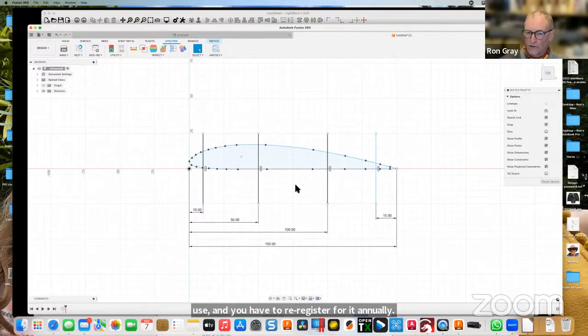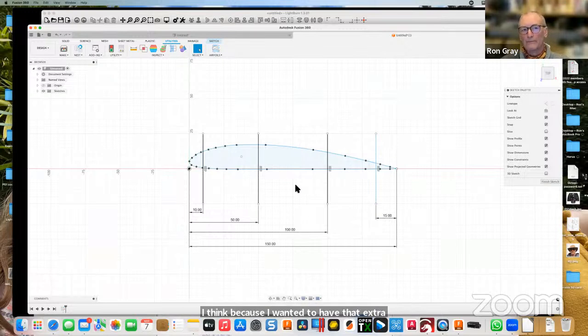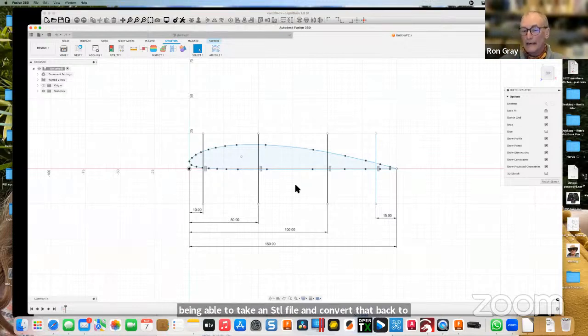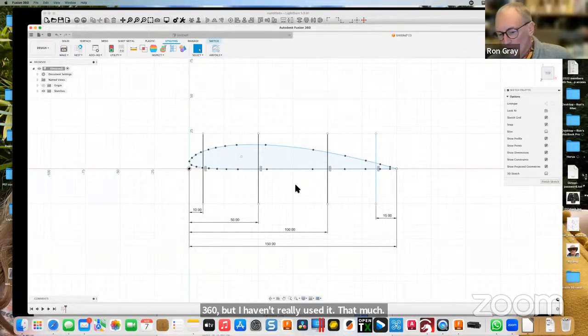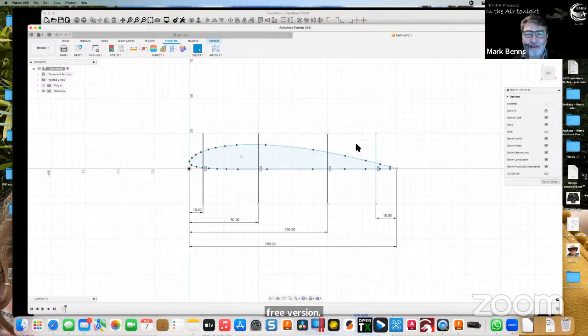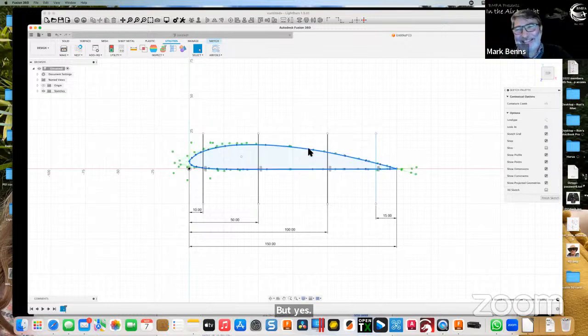I've got the commercial version. I paid for 3 years for it, I think, because I wanted that extra function of being able to take an STL file and convert it back to a solid that I can work on in my Fusion 360, but I haven't really used it that much. So when my period of time expires, I'll go back to the free version. But yeah, they'll all work. Thank you. I'll let you crack on with it. Yeah, that's okay.